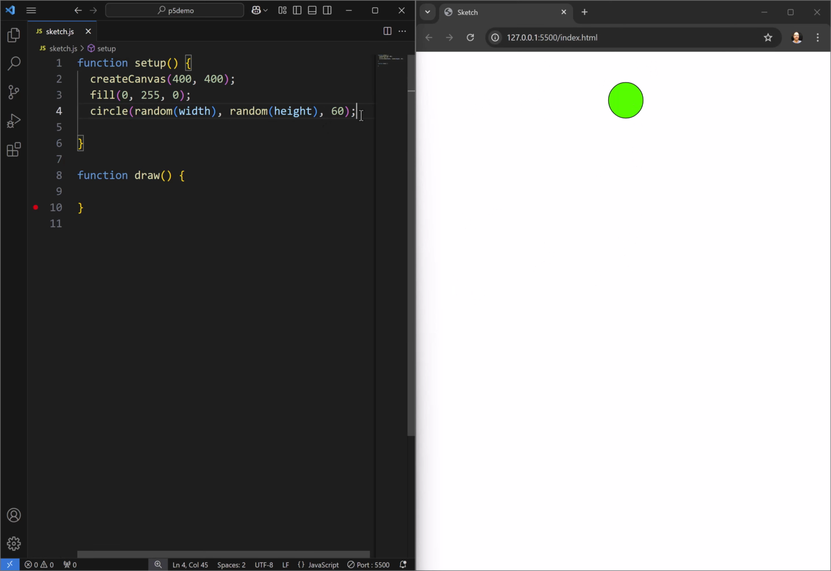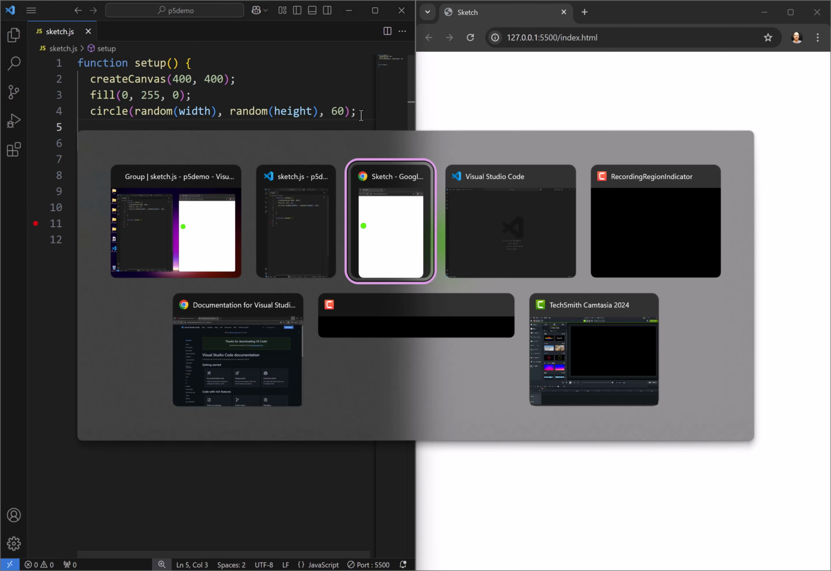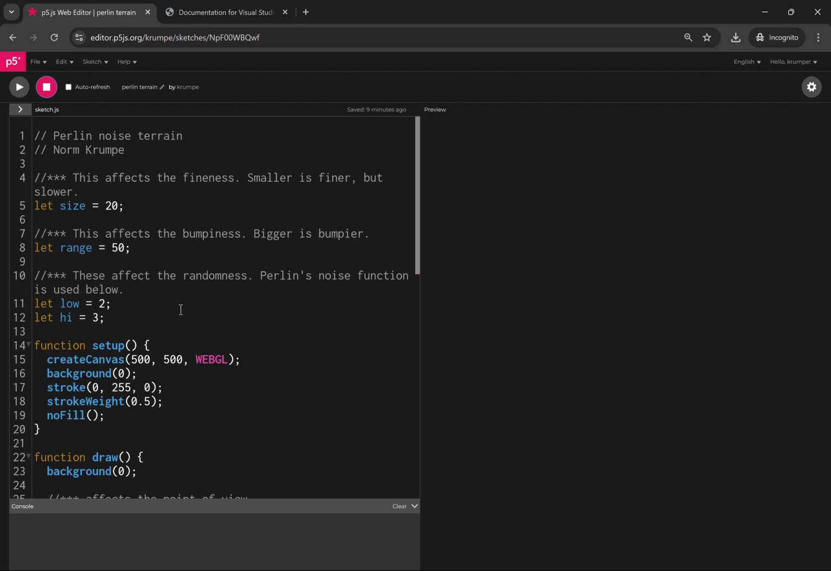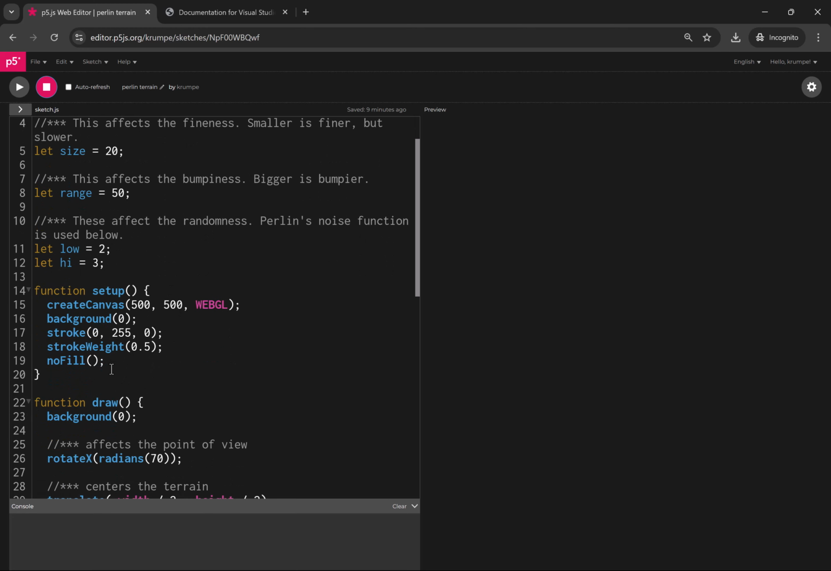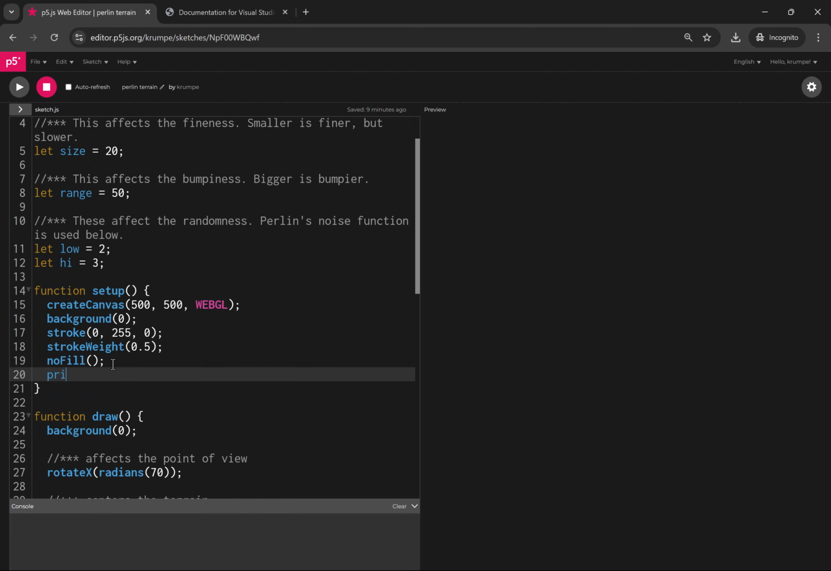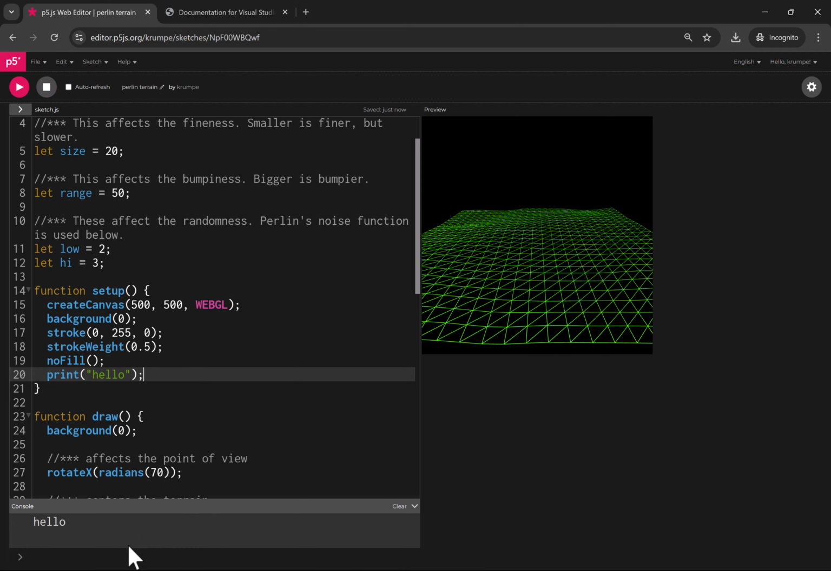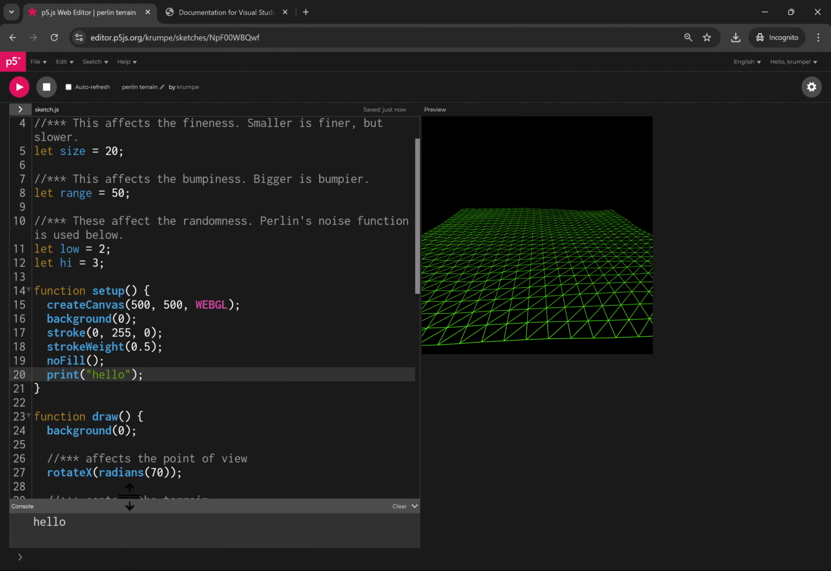Suppose you want to actually display something to the console. When you're working in the web editor, let's take a look at the web editor for a minute. In the web editor, if I were to put in a print statement, print, or I could do console.log, if I were to print hello, that hello would show up down here in the console in the p5js web editor.